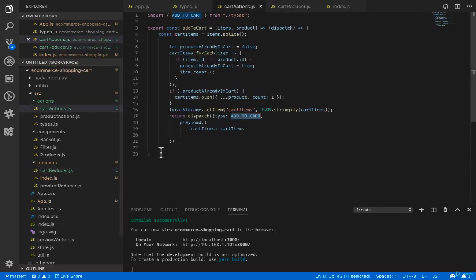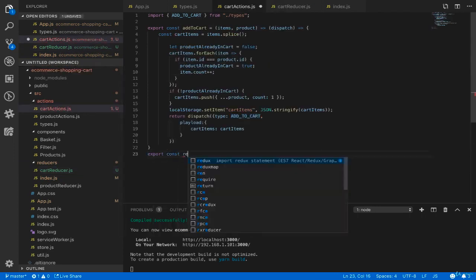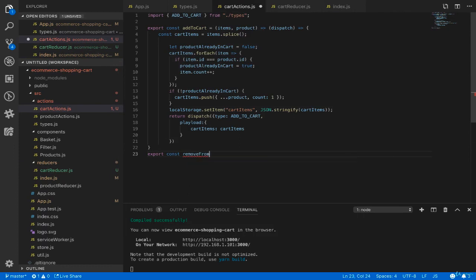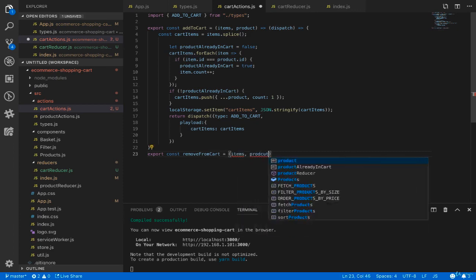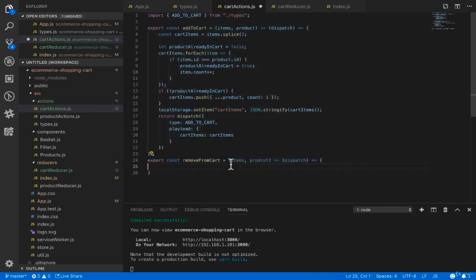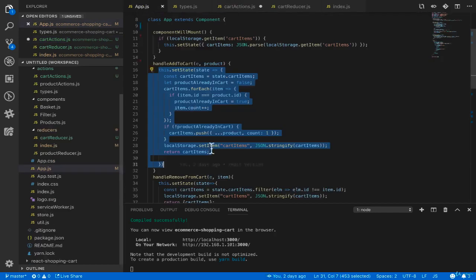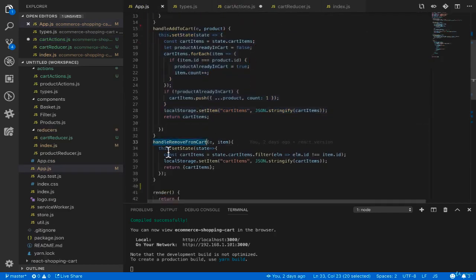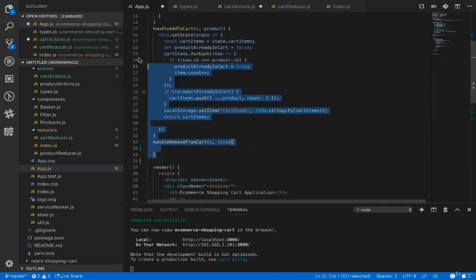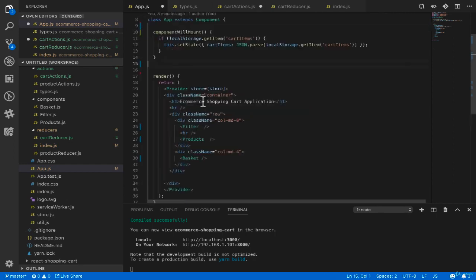Let's implement the remove from cart action. Here, export const removeFromCart. It's like add to cart, it accepts items and the product we're gonna remove from the basket. Inside removeFromCart, we're gonna use the code in app.js inside handleRemoveFromCart. So we do not need them anymore.